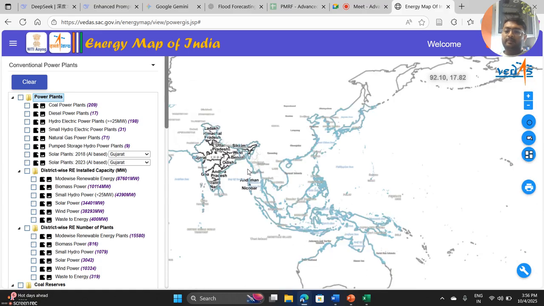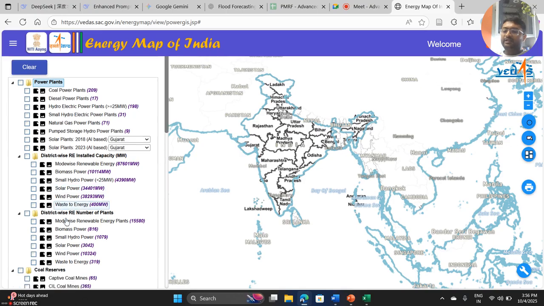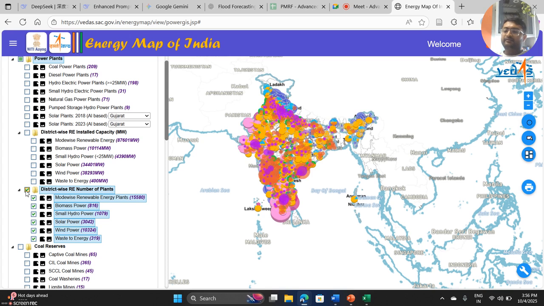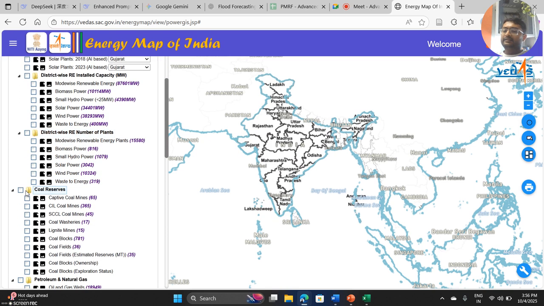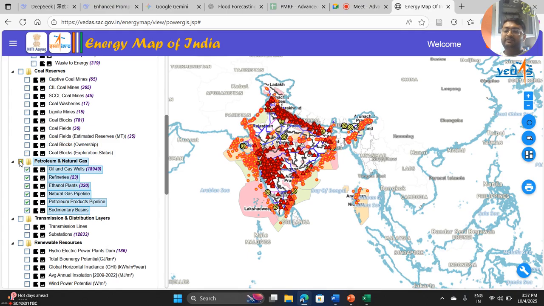Okay, after this, there is district-wise renewable energy number of power plants, so how many power plants are there in different districts. That data is there. Then coal reserves are there: different coal reserves, mines, where those mines are located, their blocks. Everything is listed in this one. And then we have petroleum and natural gas. Where is the source of that? From where can we find petroleum, natural gas, ethanol, or natural gas pipelines, and similar things.